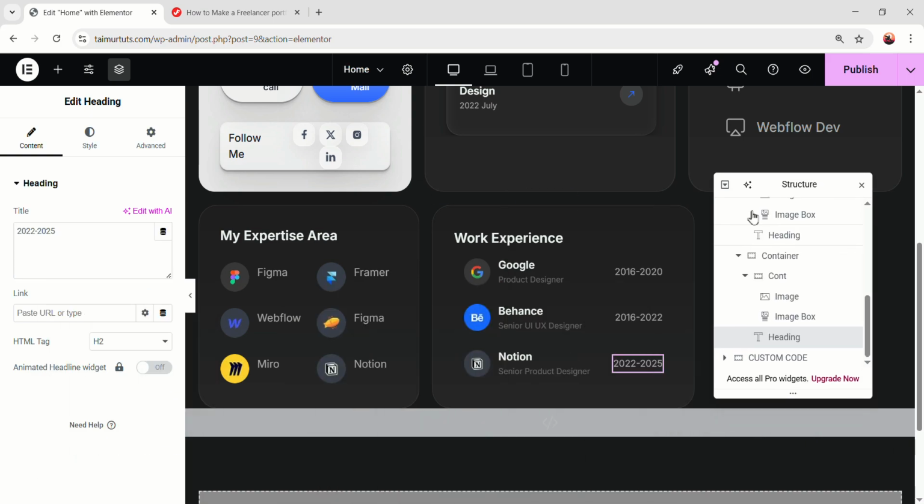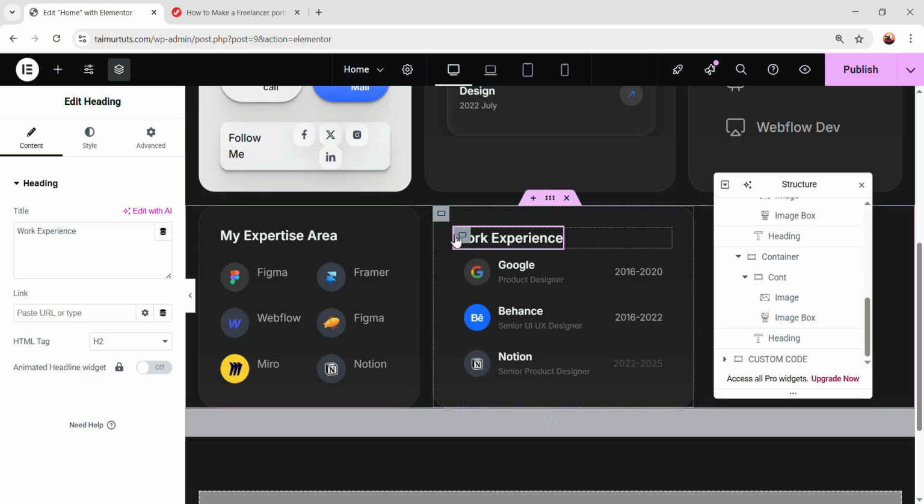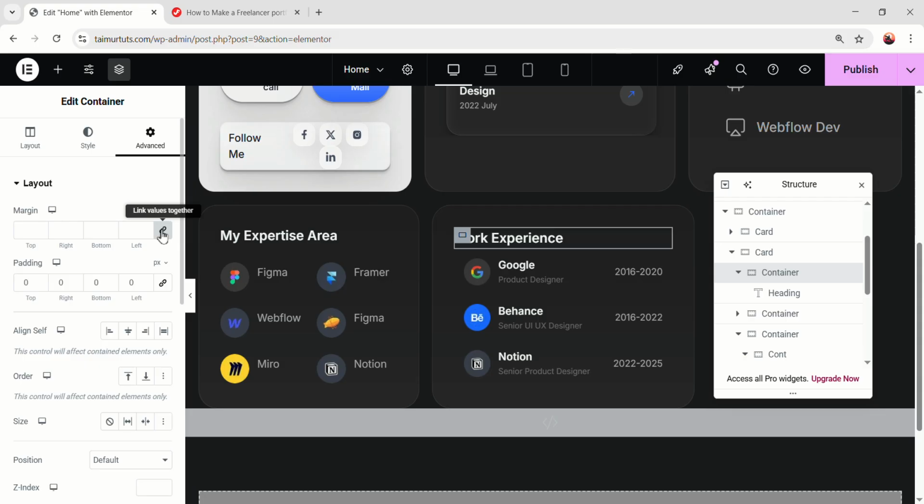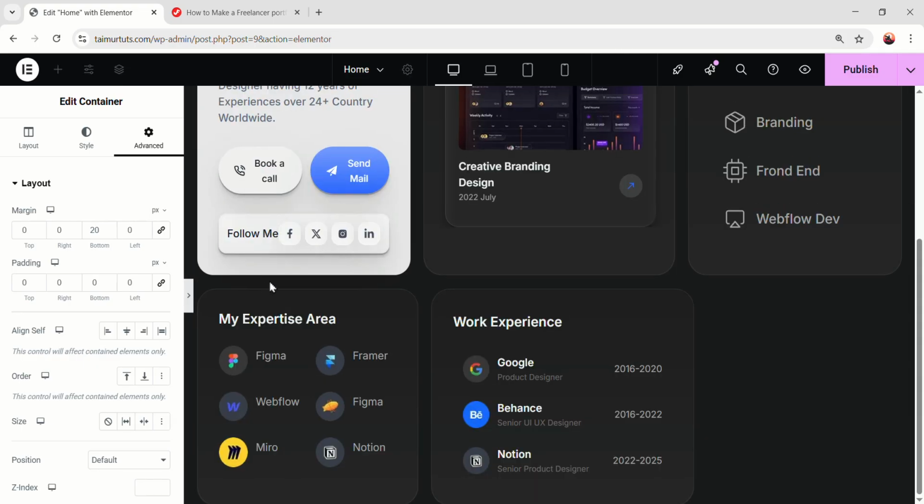Okay, just change every content. Looking great, but here I feel like I should add a margin or space on this heading, so just select the heading container from the advanced, margin bottom 20 pixel, and it should be perfect.